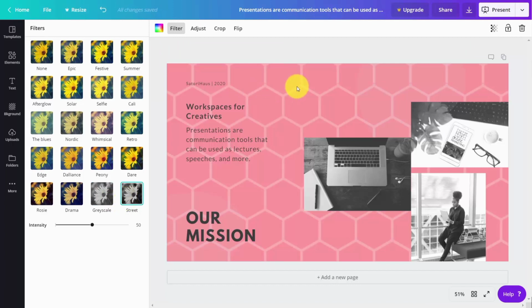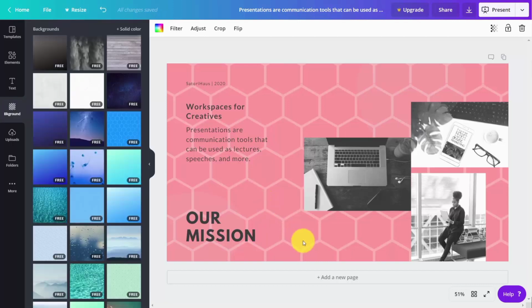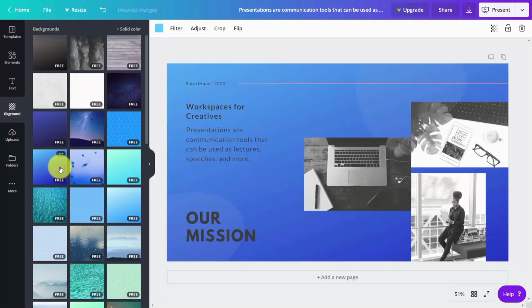And so basically what we're changing are the elements that are already on top of the background template that we have placed. And we can try multiple backgrounds until we have the one that we want to use.